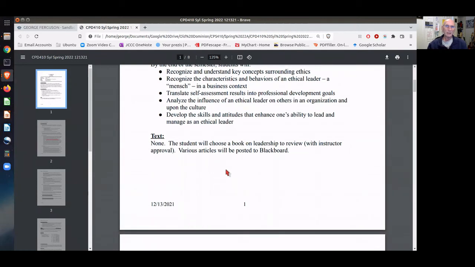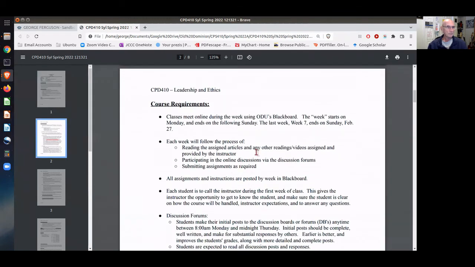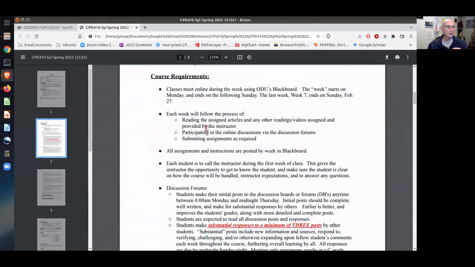Each week you're going to be dealing with discussions, and you're going to be pulling articles that relate to those discussions. So there isn't a text per se. You will have the book review that you choose. The week goes from Monday to Sunday. Starts on Monday, and everything has to be completed by Sunday. In that week, you'll be reading any kind of assigned articles or watching videos that are attached, participating in the online discussions, and then submitting the assignments at the end of the semester.